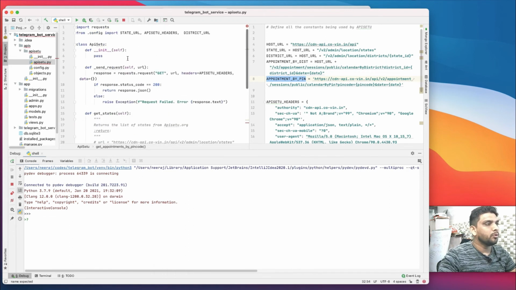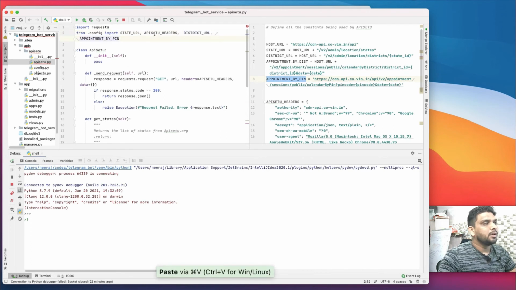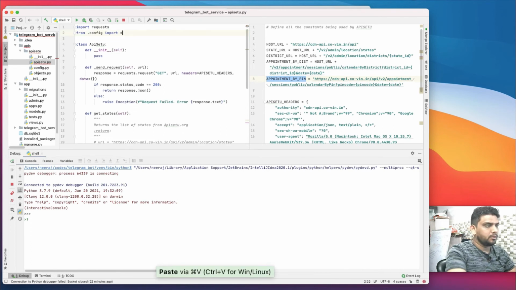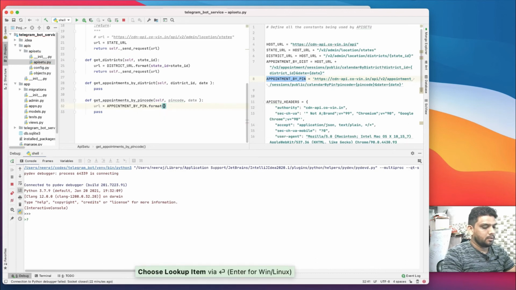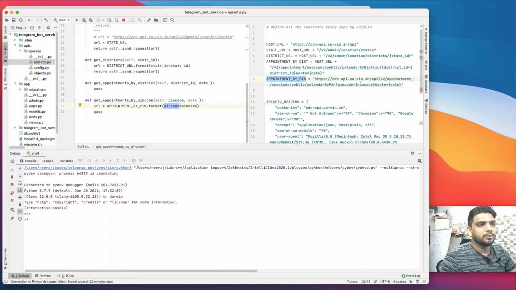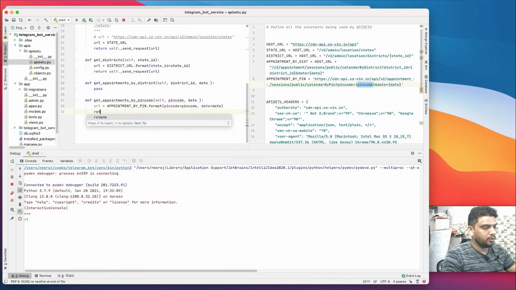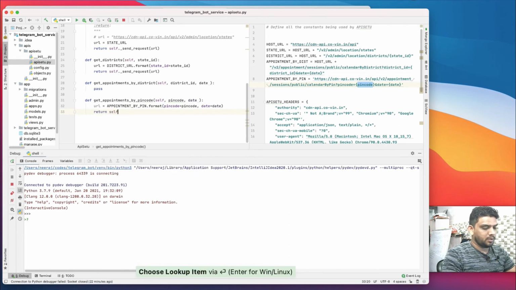First of all, I need to import it over here. Let's import all the constants by default instead of importing one by one, because these are the constant files. Let's import everything on format. I know pin code. So this pin code is referring to this particular pin code as a variable, and this pin code is referring to the value. Date equal to date, and we are going to return self underscore send request and URL.